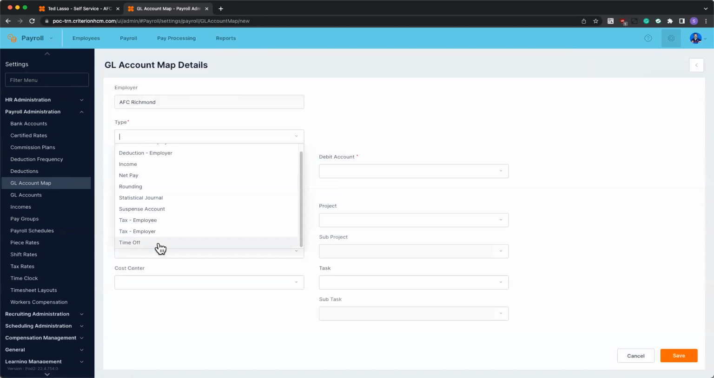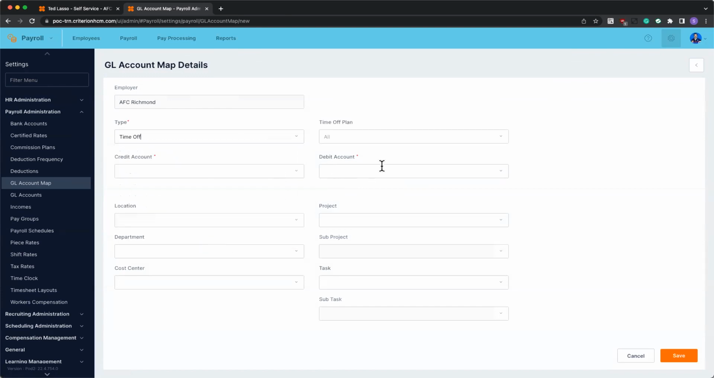And then down here is time off. That's for the accruals of vacation or sick leave or whatever your time off is. You can have those amounts hit a particular account if you like. So you can choose the plan and then whatever the dollars are that were accrued, you can hit a particular account there.